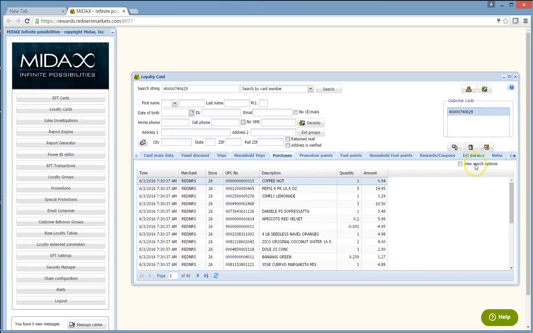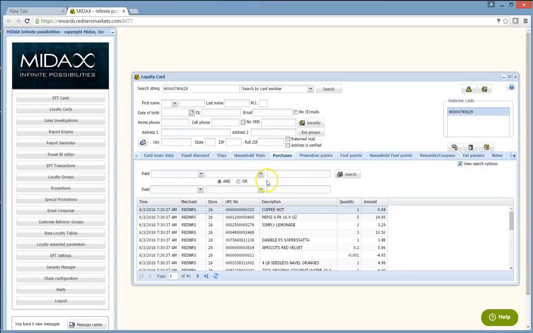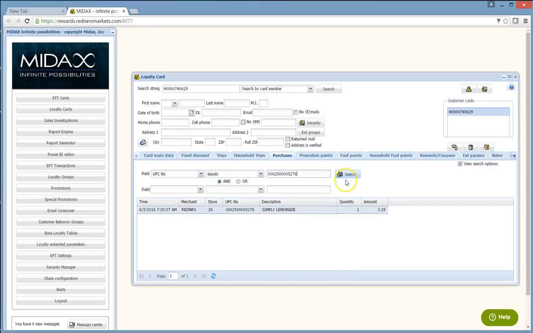Purchase tab also allows you to view and search some additional options if you need to pinpoint a certain item or amount or transaction. With the drop-down field, you can select UPC equals and do search. This way you'll go right to that simple record line.